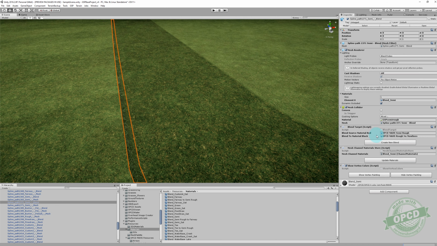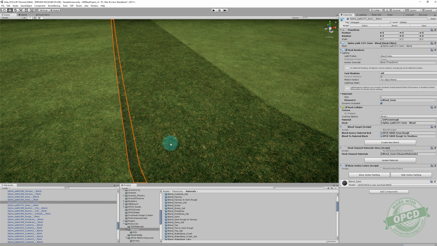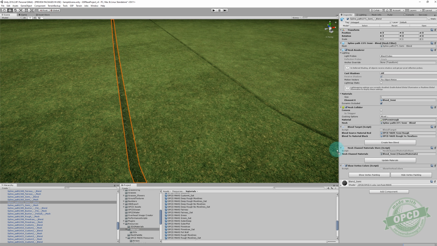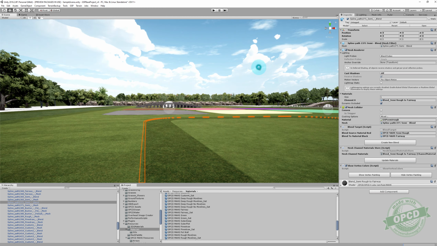So now what you look at, I'm blending from semi outward into the fairway. And so you can remember, you can check again, show vertex painting. The inner is red here, the outer is black, or to the left is black, hide that. And so this is correct, the source being semi, but now we need to blend it into that fairway. So we're going to find our OPCD Moss fairway. And we're going to create a new blend for that. And it's going to create blend semi to fairway. And then you're going to see that's happy.